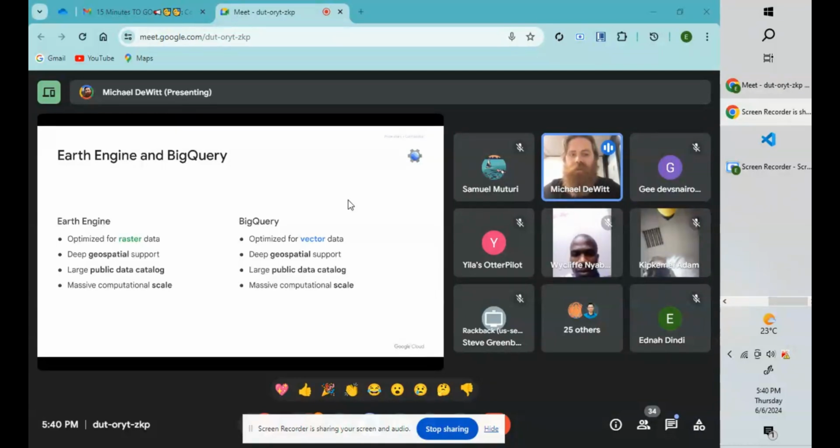BigQuery is basically the same thing. There's one word different between these two columns here, and that's really that BigQuery operates best on tables. So Earth Engine really operates well on pixel data, pixel grids, images, rasters. Those are all synonyms. They're all the same word for just sets of pixels. BigQuery works really well for tables.